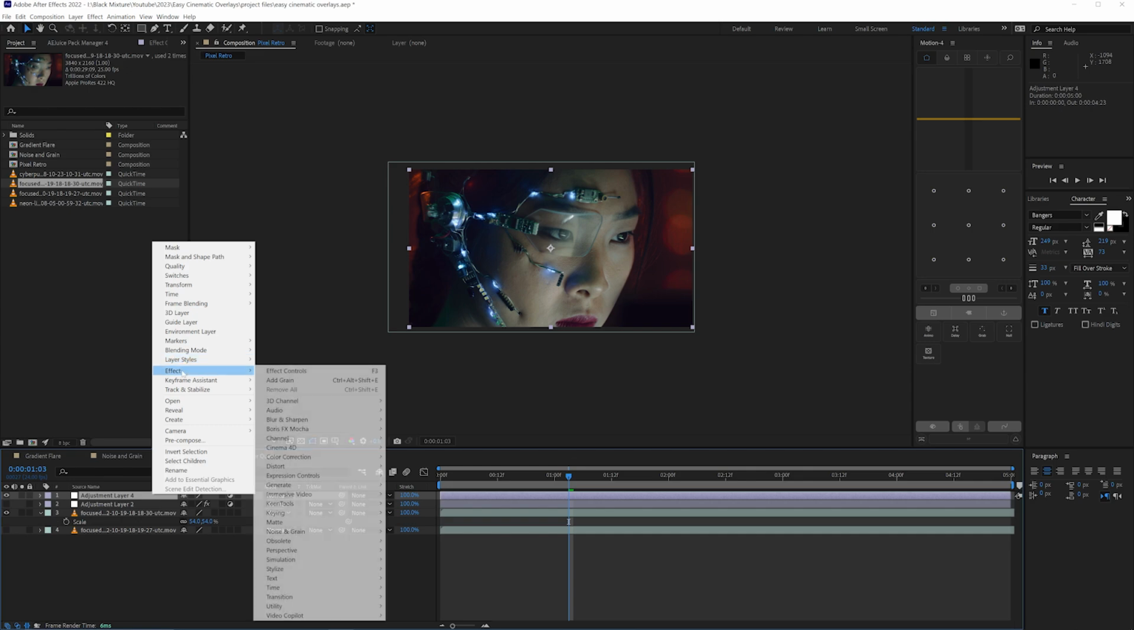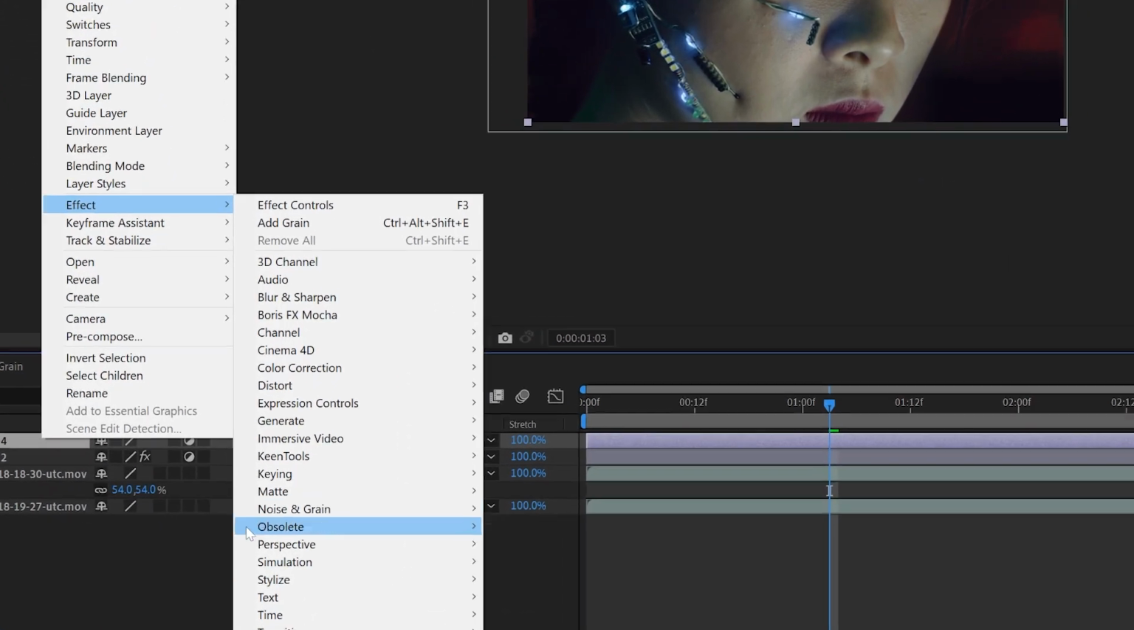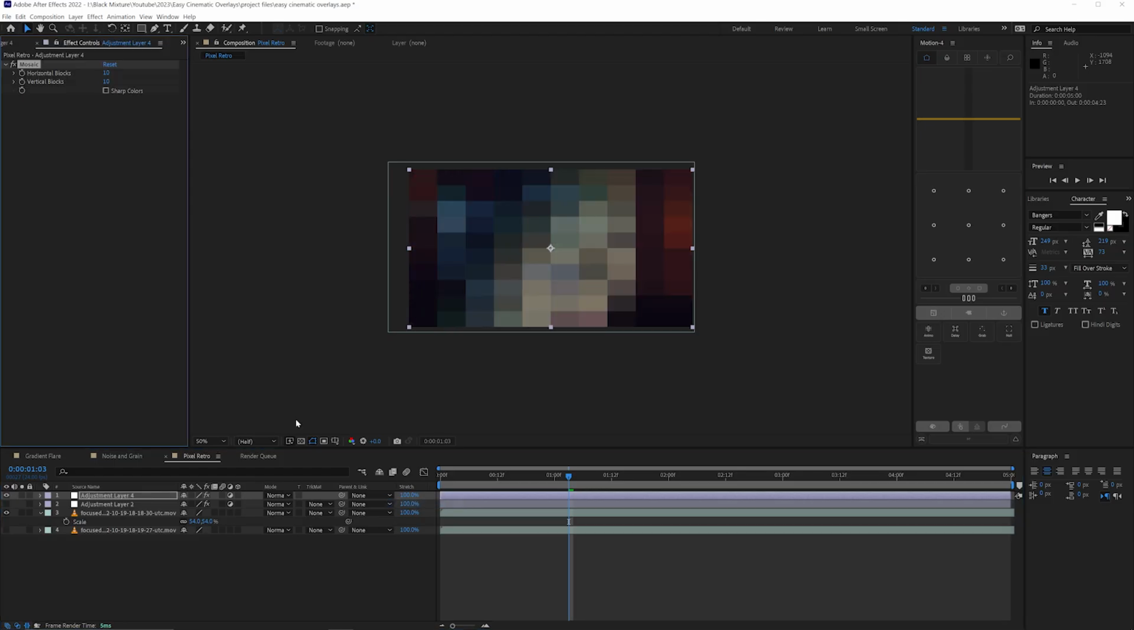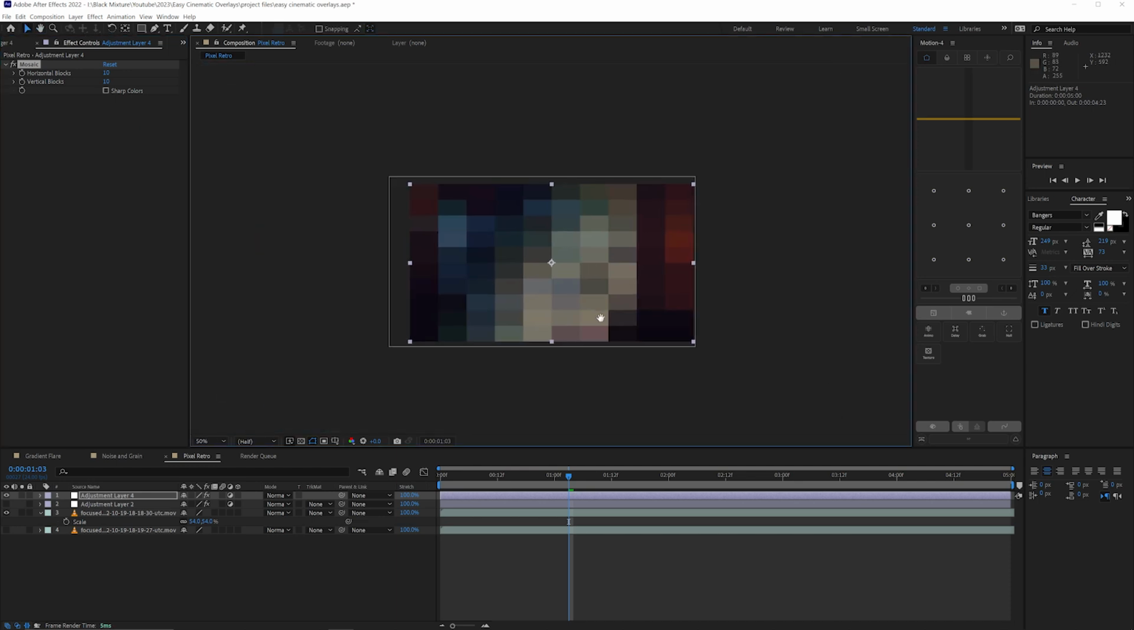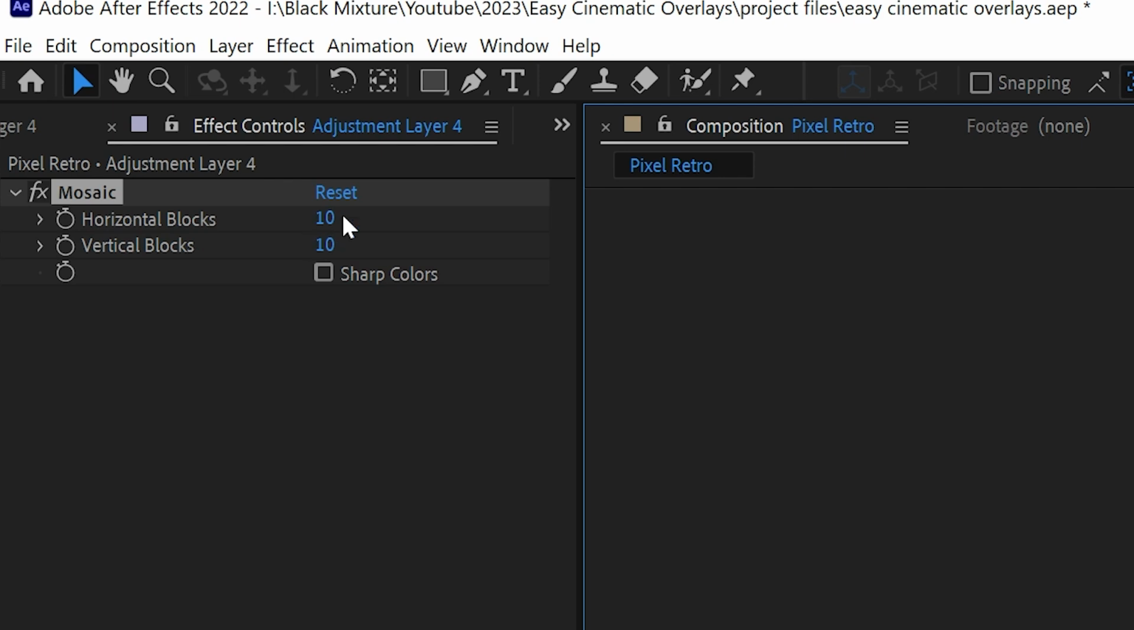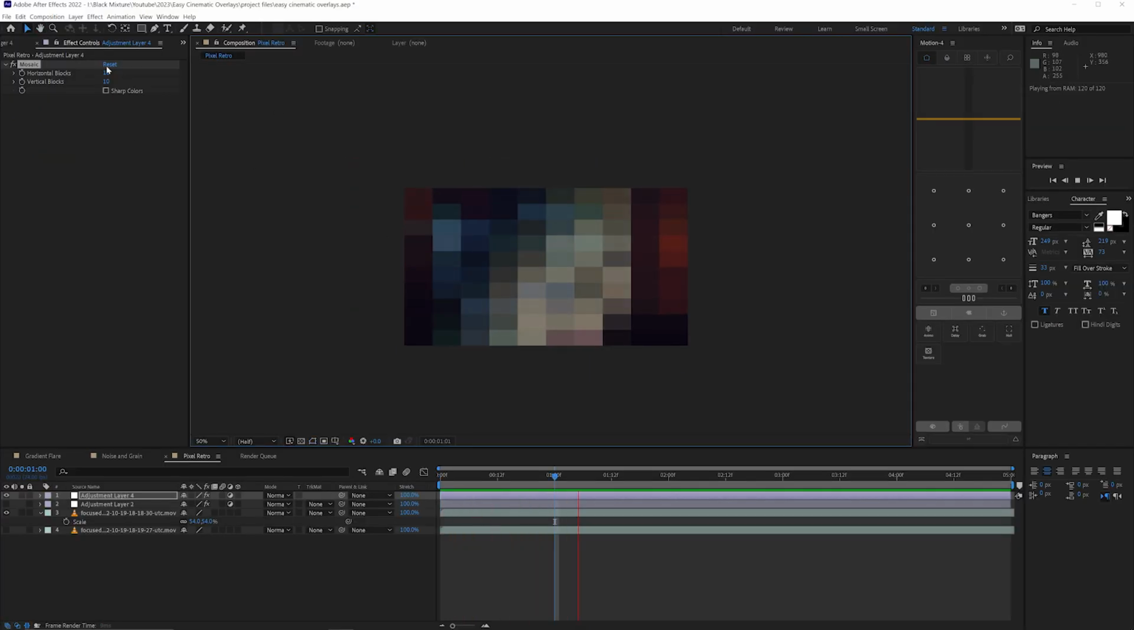And then on that adjustment layer, we want to go to effect, stylize, and then mosaic. Now, mosaic essentially does what most people would assume pixelating an image does, which is it creates these little blocks of color representative of where that image was. So by default, it's set to 10 by 10 blocks, which is super, super low resolution. You can hardly tell what's going on.